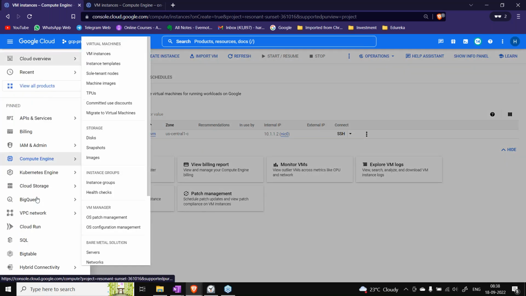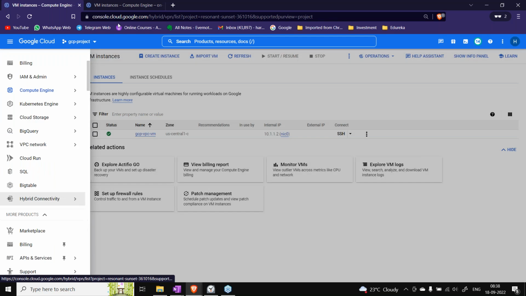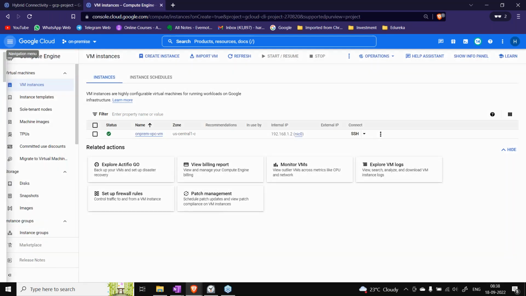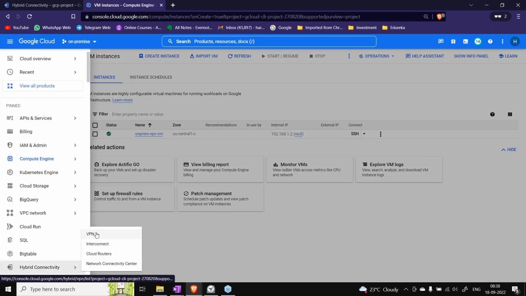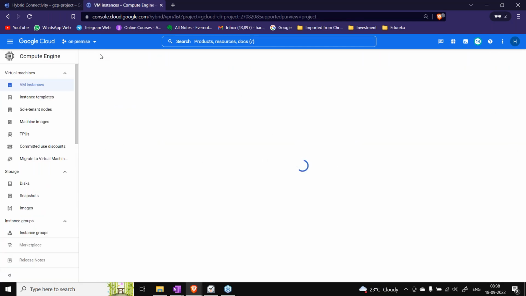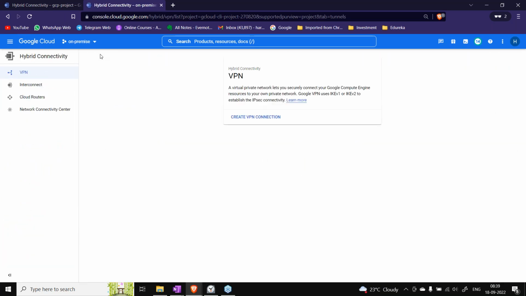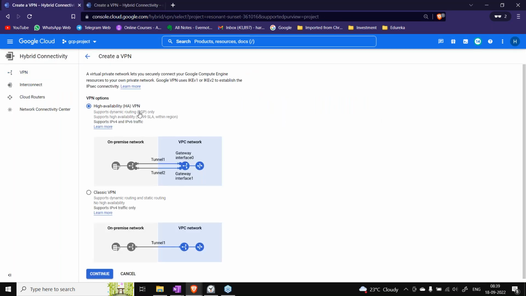So if I go to hybrid connectivity and go to VPN, on both sides I'll have to set up these VPN connections. Now in a real setup for on-premise, you will not be using the GCP console. You will be setting up some physical setup with your networking team. Of course, if you have on-premise infrastructure, you will have a networking team. They will have to set up all these things physically. But on cloud, we are doing it this way, right? So I'm going to select HA VPN.